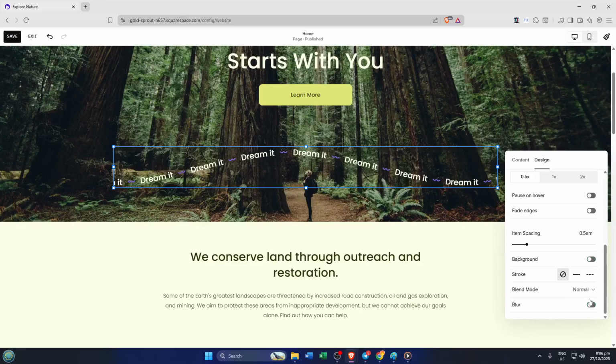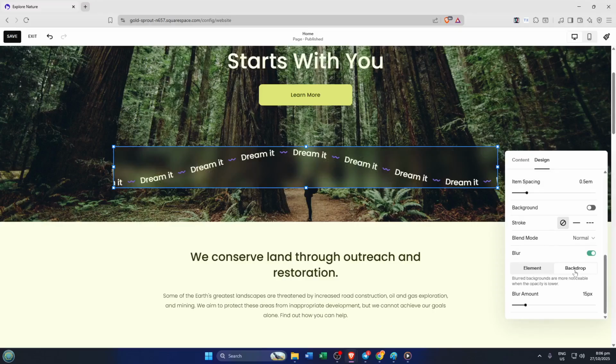That's all it takes. You've added, customized, and polished a scrolling block in Squarespace 7.1 Fluid Engine. Remember, every site is different, so if something doesn't look perfect right away, take a little extra time to adjust.